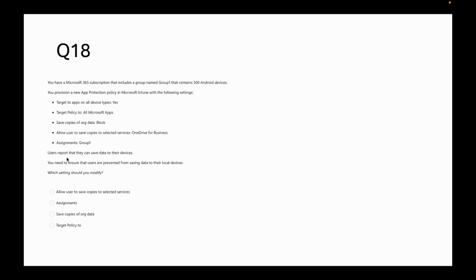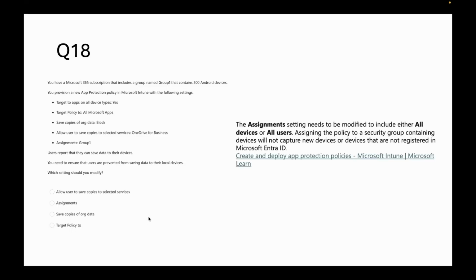Now the ask is what? One or a few users report that they can save data to their devices. You need to ensure that users are prevented from saving data to their local devices. Which setting should you modify? Allow user to save copies to the selected service, assignments, save copies of organizational data, or target policy to. This is very simple. So as we know, we are targeting it with the help of assignments.